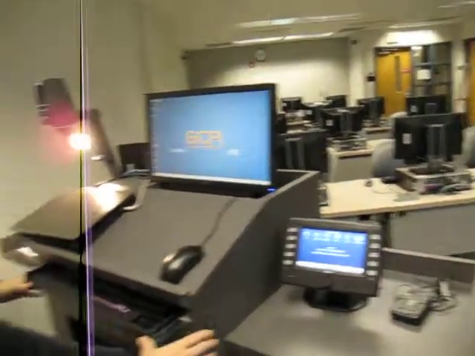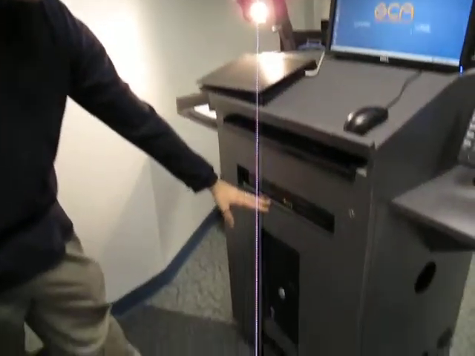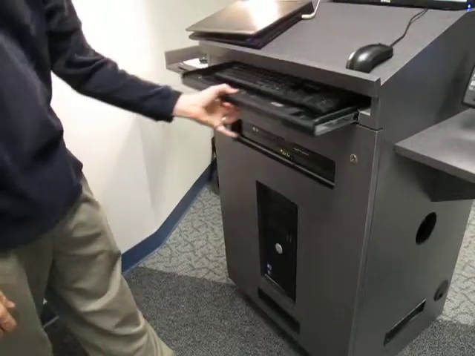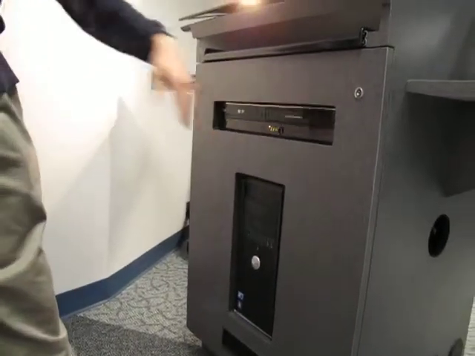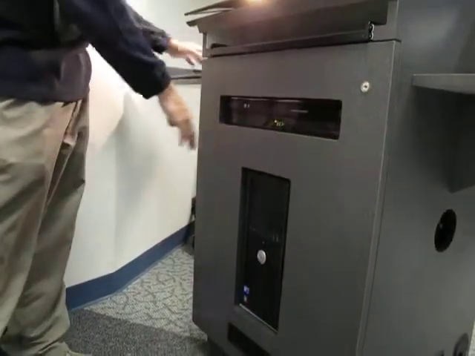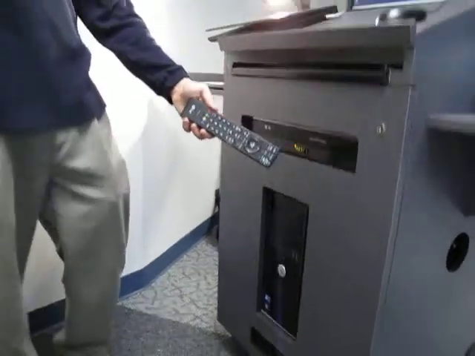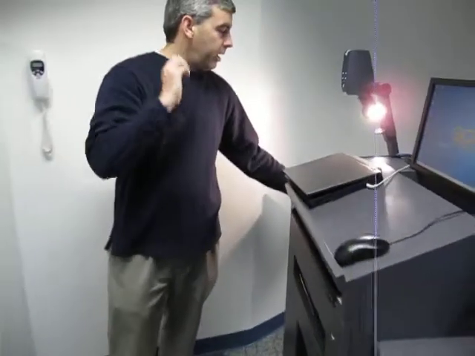One of the other things we can do is we can play a DVD. The DVD is hidden kind of right below the computer keyboard here. And you put your DVD in there, and then you can use either the front panel controls or the remote control, which is located right here on the desktop.